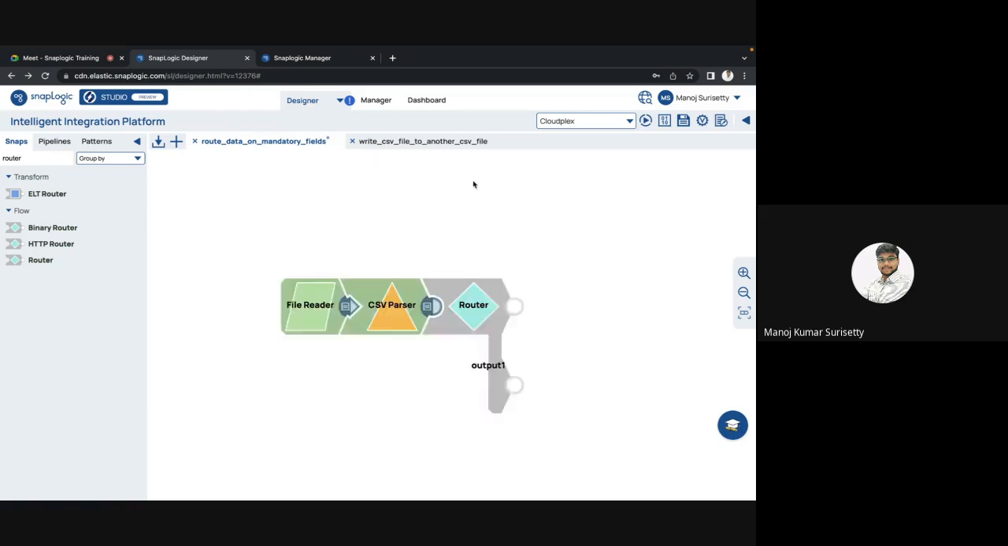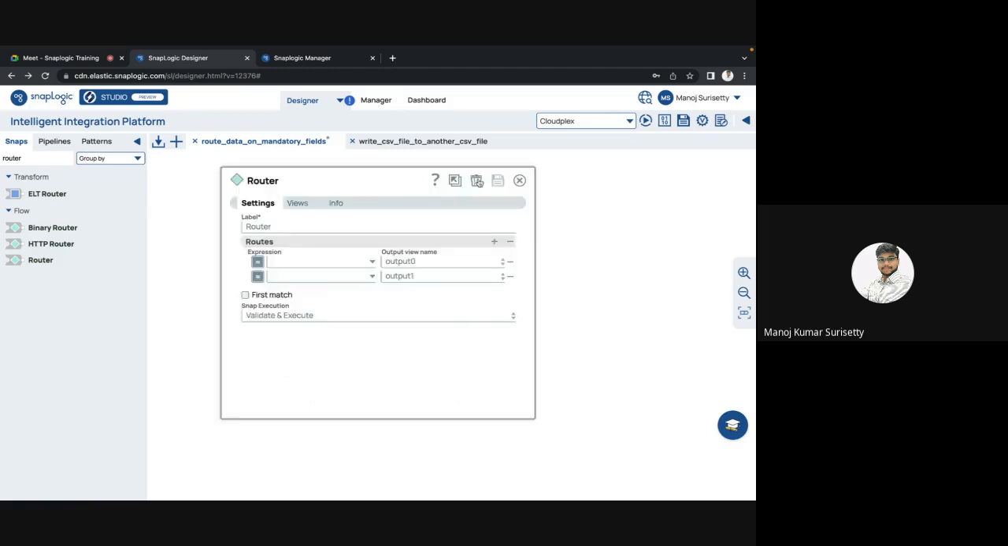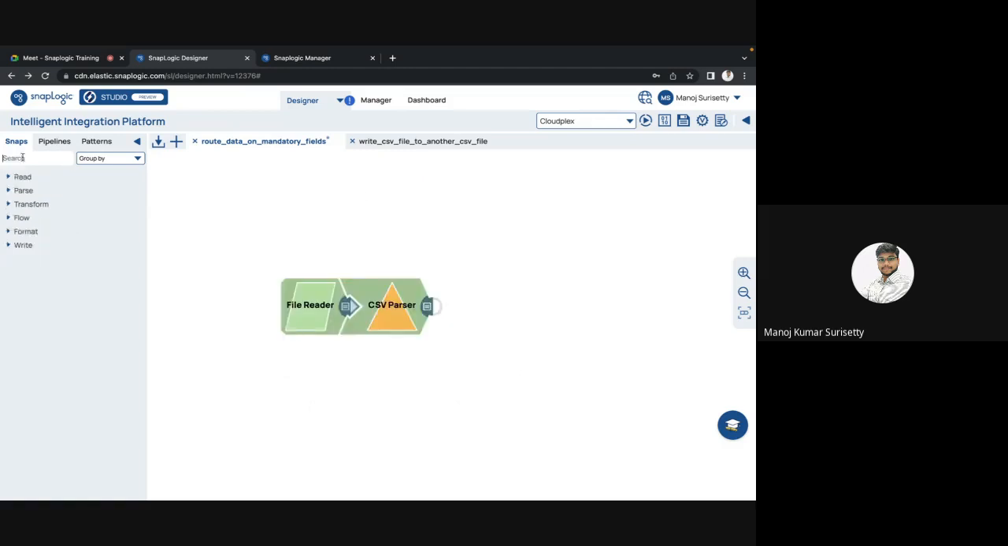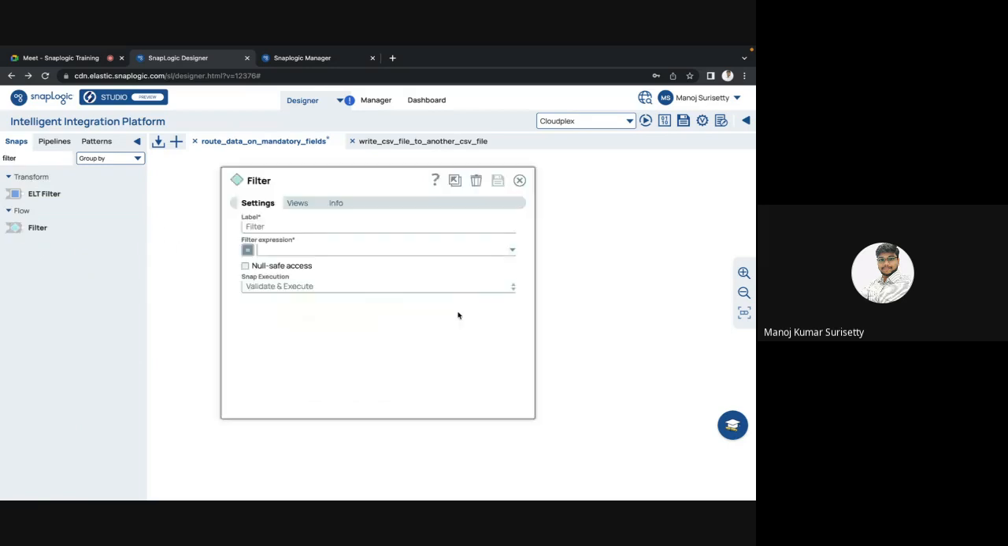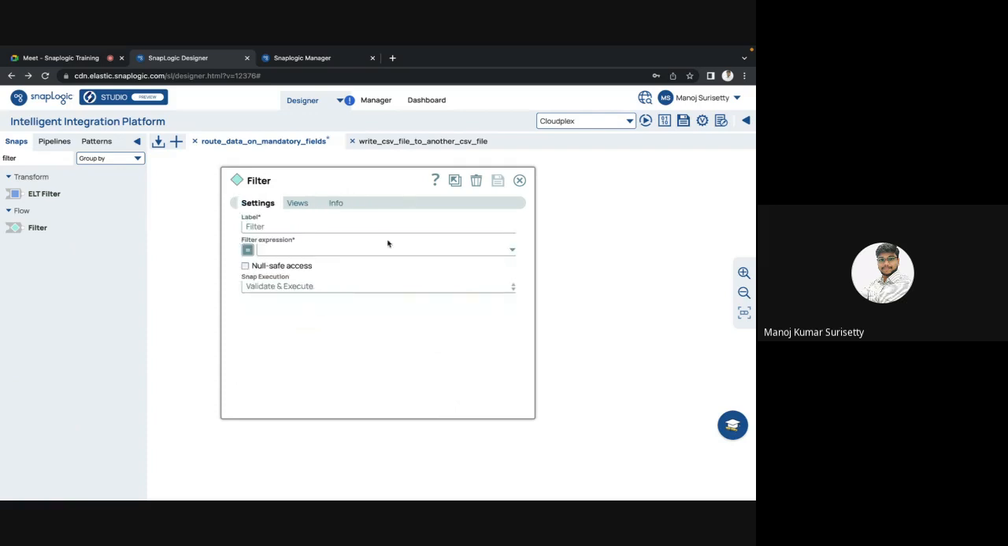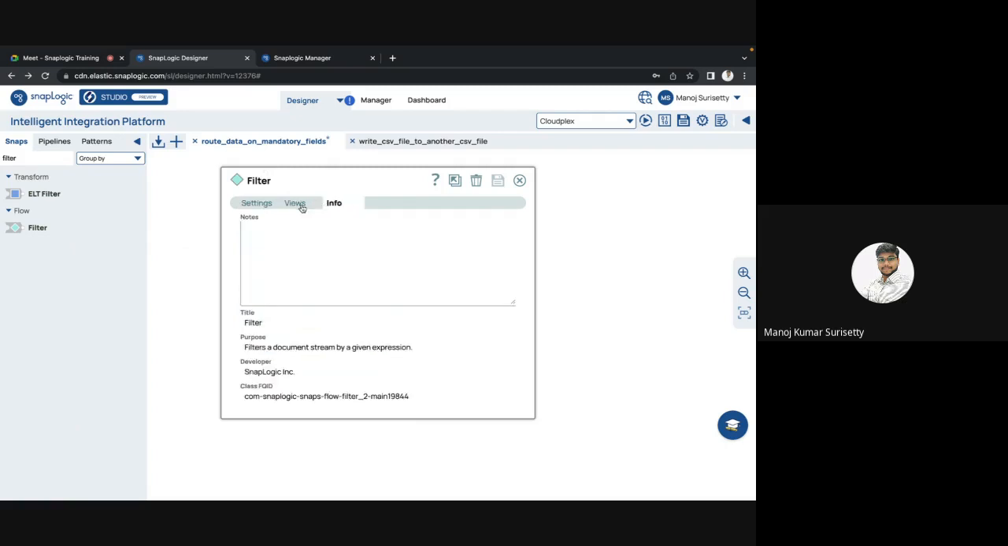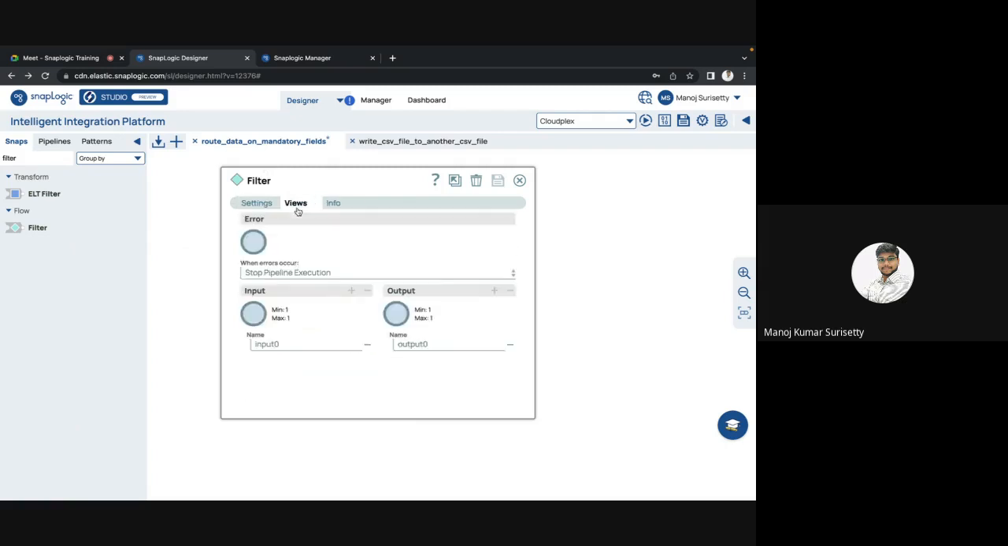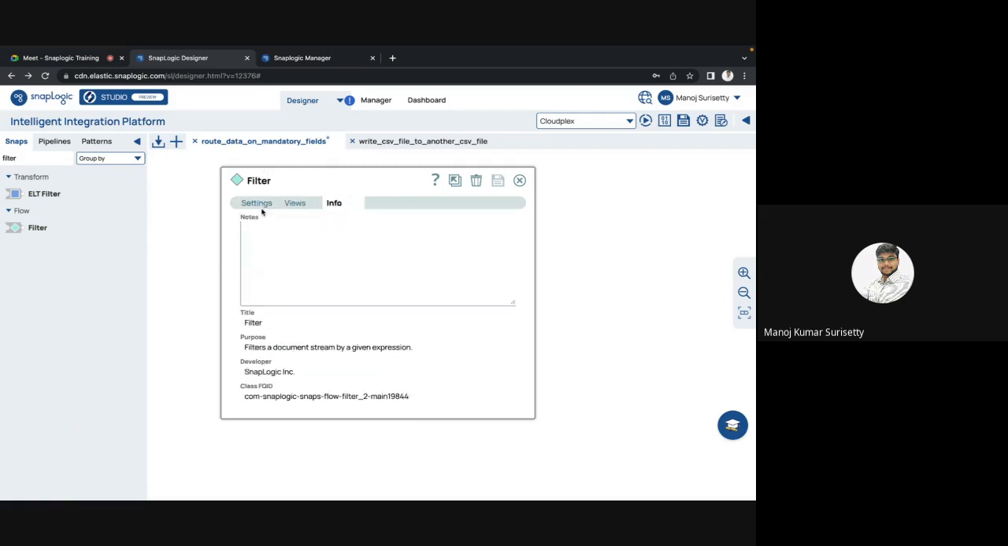So for now, let me use the filter snap for the first example. This is how the filter snap looks. As I said, the account tab will be available only for read and write type of snaps. As this is a filter and is from transform, it will not have any account tab. The only tabs here are info, views, and settings. Views and info, you already know what we need to do.